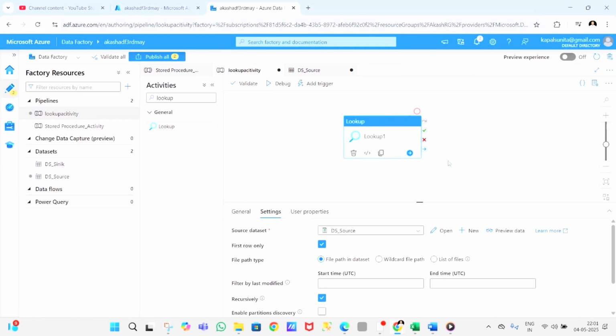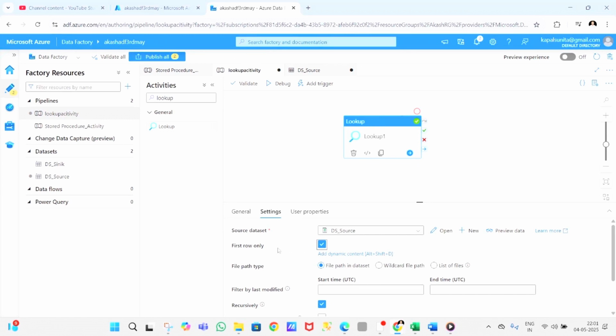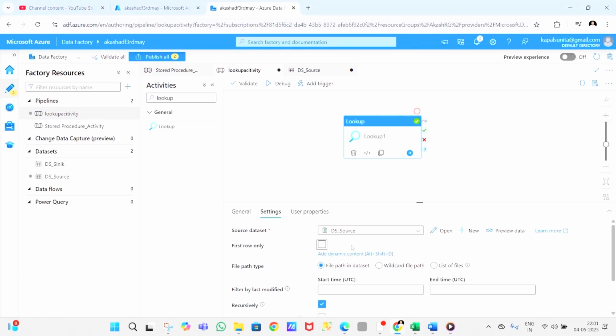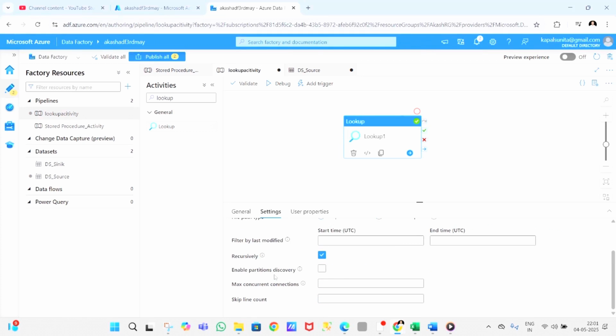So guys, now I'm coming on the lookup activity. So here you can see first row only. If I did not uncheck this, then only first row will come in output. Okay, I want to see all the rows. That's why I will click on uncheck. Okay, all the things completed.